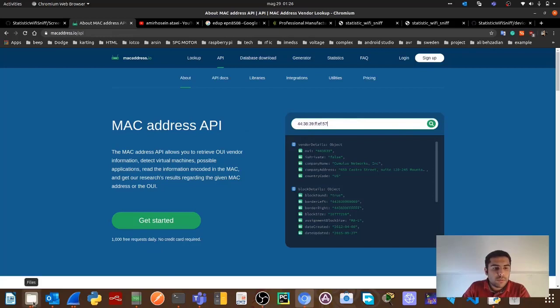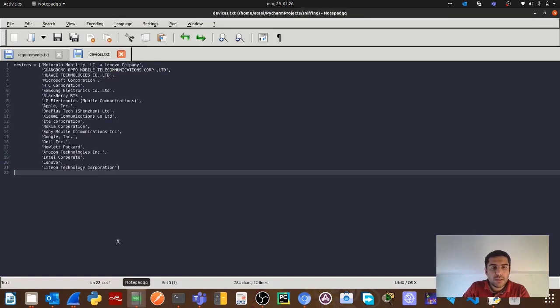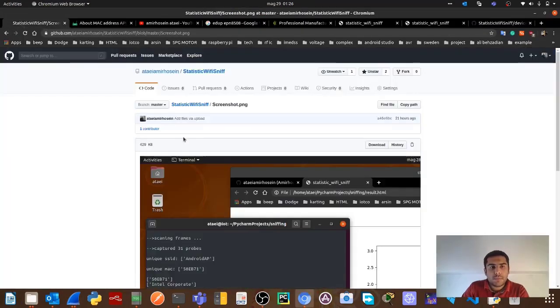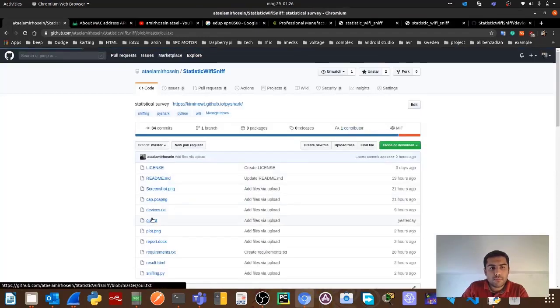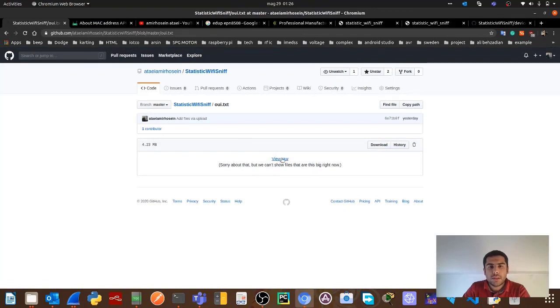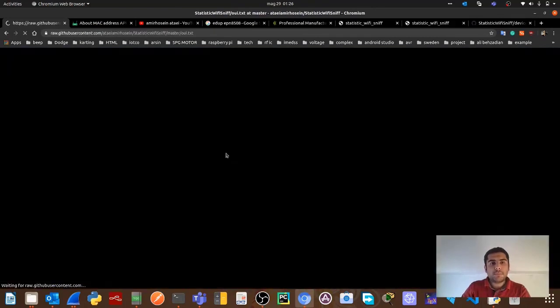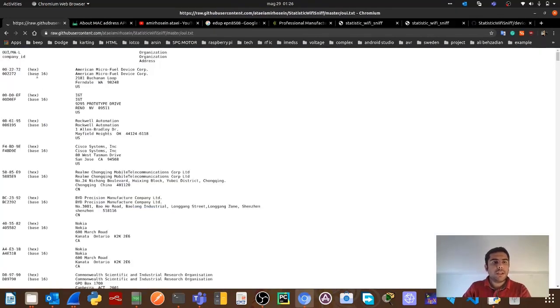And also at the end you can see this is the OUI standard file. You can see, and I use this line for my project. This is the name of the vendor, and this is the first six characters of each MAC.